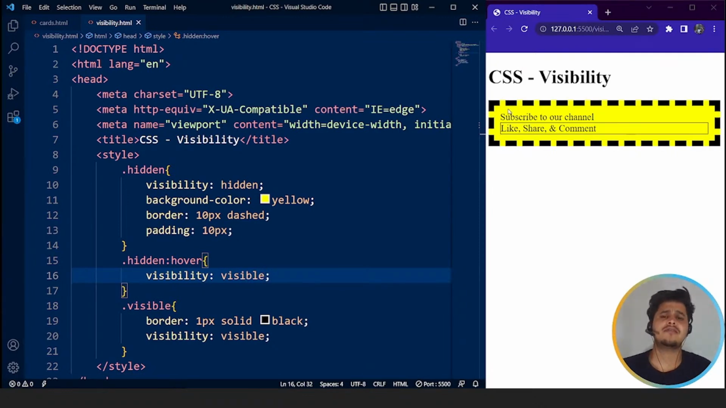Now I guess you guys might be able to understand the difference between making a web page attractive and interactive. It makes the web page look more interactive to the user, right? So yeah, this is how we can use the CSS visibility property in our web page to make something visible or invisible.